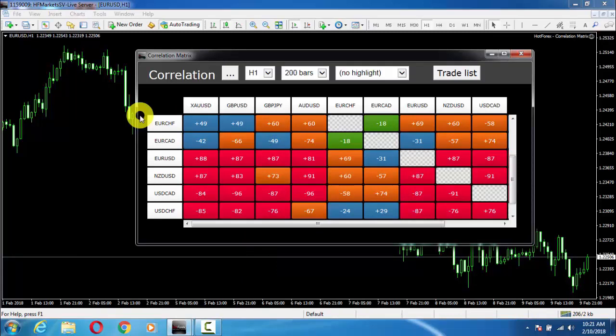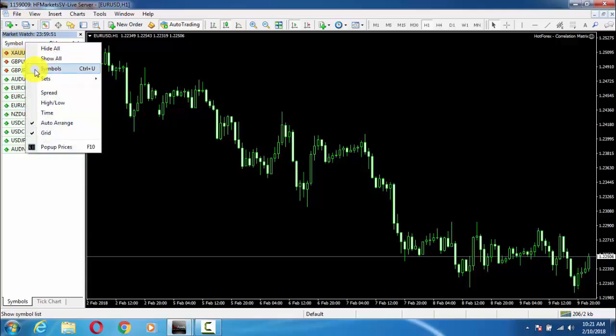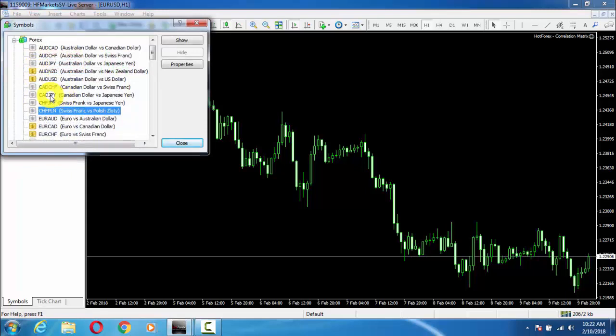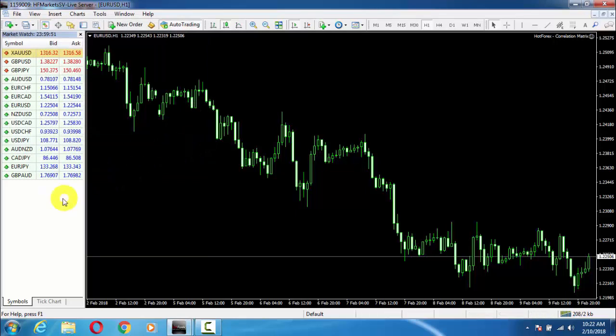Okay, for this, first of all we need to select pairs in our MT4. And then we can add pairs to our correlation matrix. Like here I have different kinds of pairs. If I want to add some new pairs, first I will add from here. Like if I select CAD JPY, EUR JPY, GBP AUD, okay, then I will close.